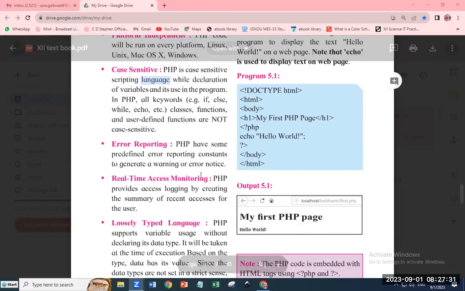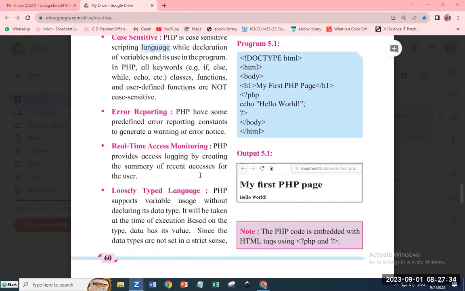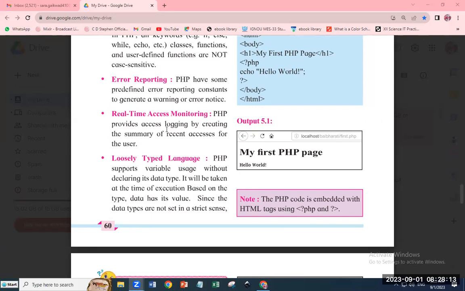Next, error reporting. PHP has some predefined error reporting constants to generate a warning or error notice. Now, as I said, it is interpreted. What does that mean? Line by line, it will check and interpret what the output will be and what errors are there in the line. So it will mention the line number and the character number, so that you know some mistake in that particular sentence is causing an error. So error reporting is done constantly, and generating a warning or error notice is done in PHP.